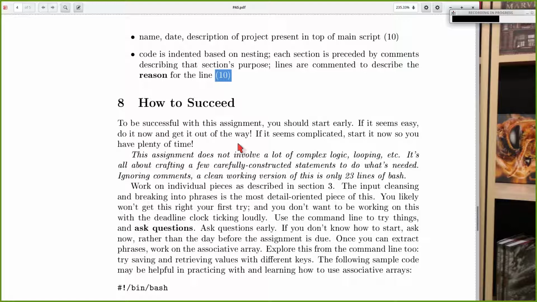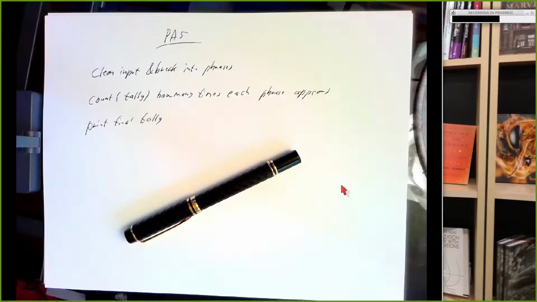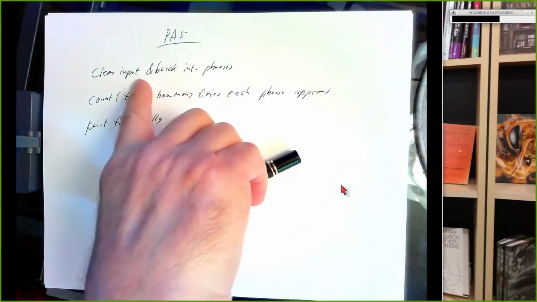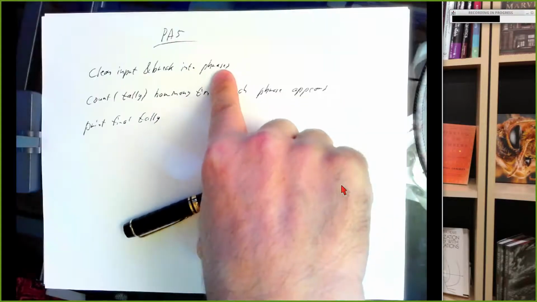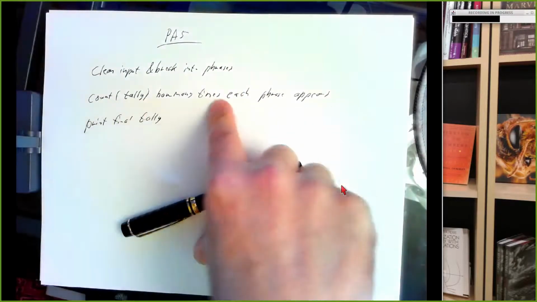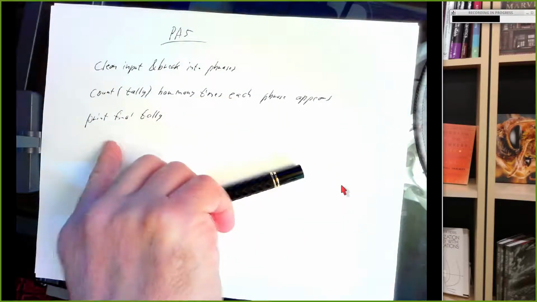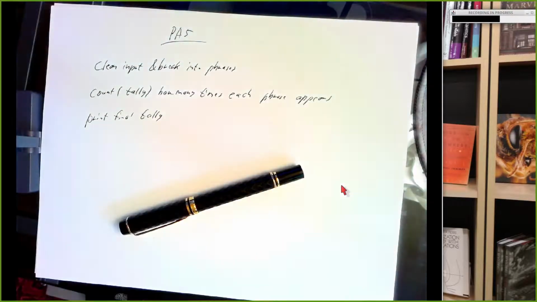Right? So start work on it early, and break it into pieces. So if we think of this as, first we're going to read some input and clean it up, and then we're going to break that input into phrases, and then we're going to count how many times each phrase occurs, and then we're going to print out a final tally. Well, we've got 4 fairly separate pieces to our project.